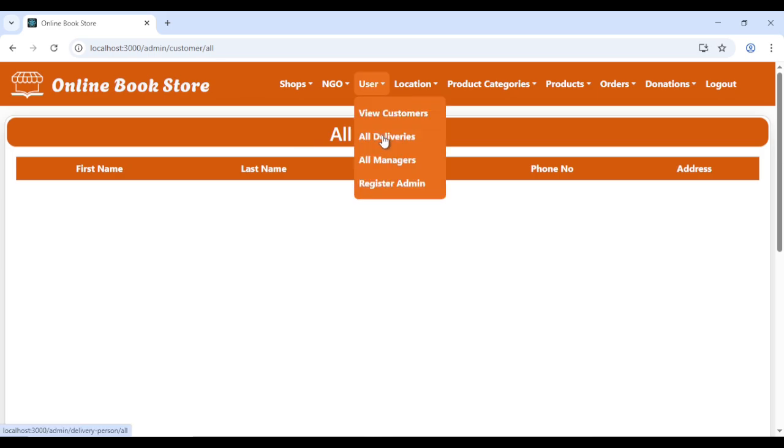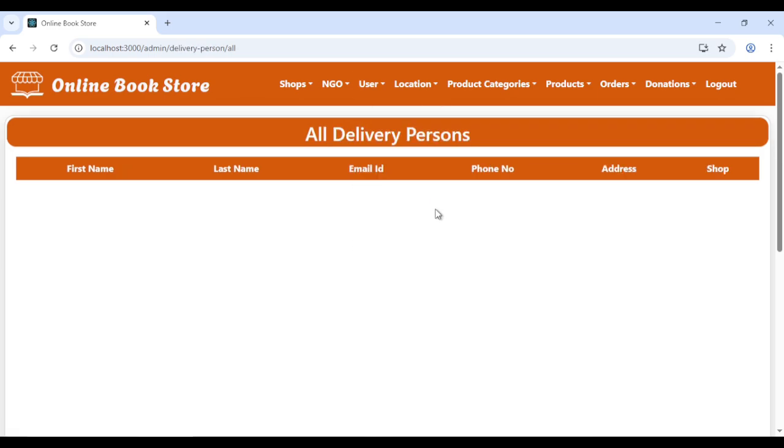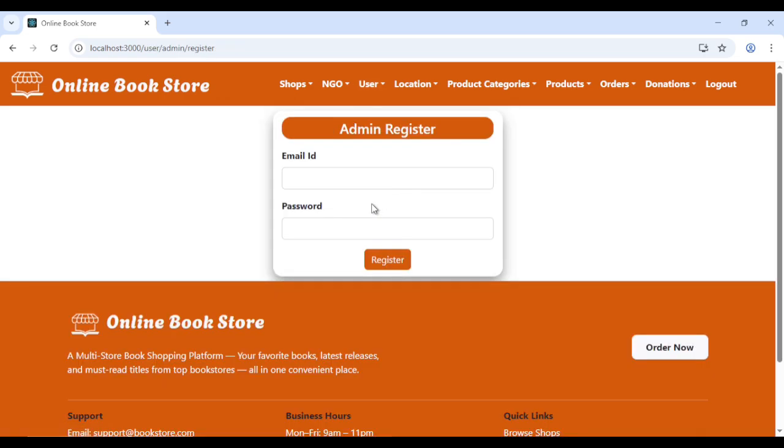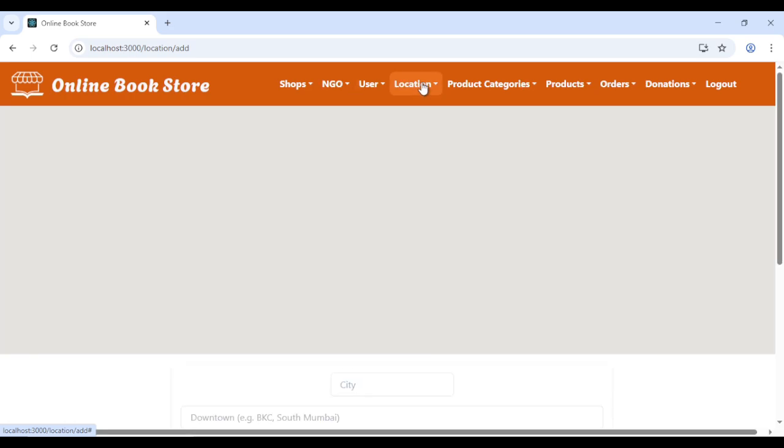Then we have the delivery, all the delivery persons will be visible here, right? And also currently we are using the default admin credential for the admin login, right? So we can add another admin also to manage the business. Okay, the important thing is add location, which we have already done.